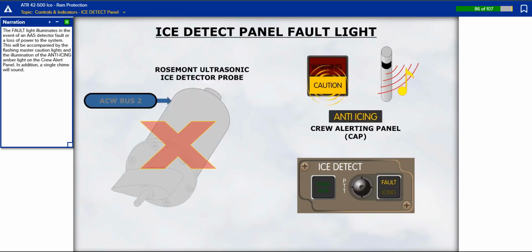The fault light illuminates in the event of an AAS detector fault or a loss of power to the system. This will be accompanied by the flashing master caution lights and the illumination of the anti-icing amber light on the crew alert panel. In addition, a single chime will sound.